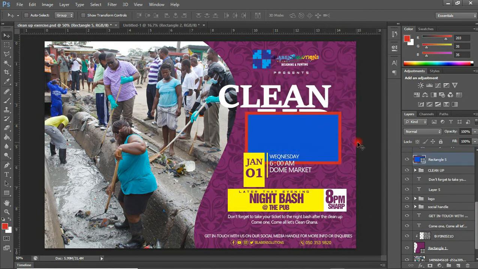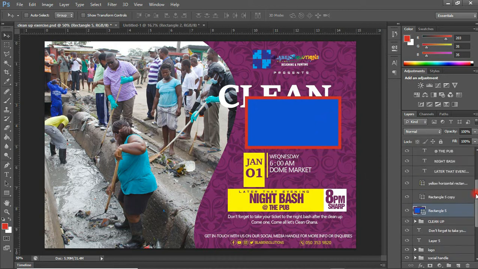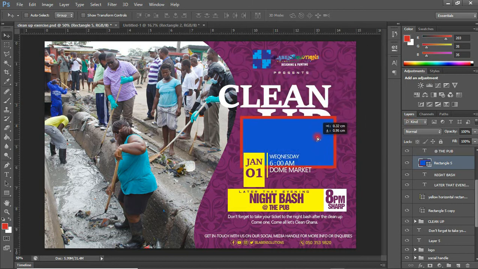So that is how to arrange layers. So make sure to get that as well. I can take this up this way, and I'm still on top of the other layers.